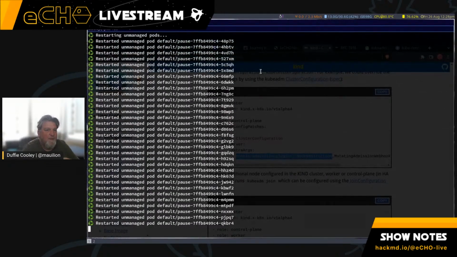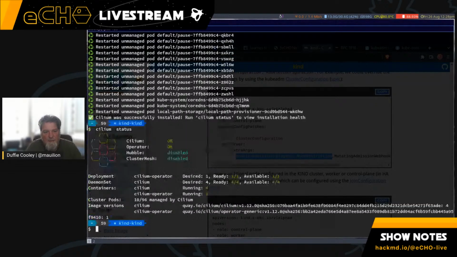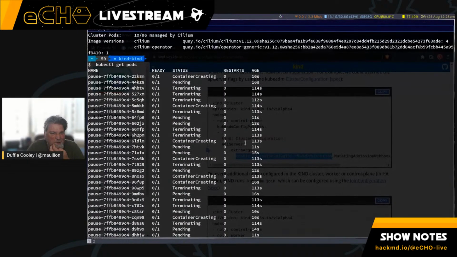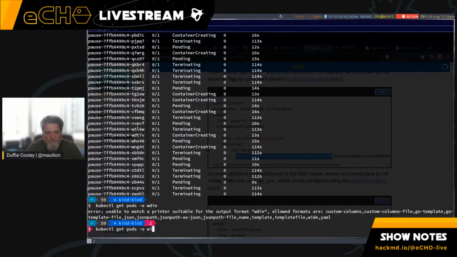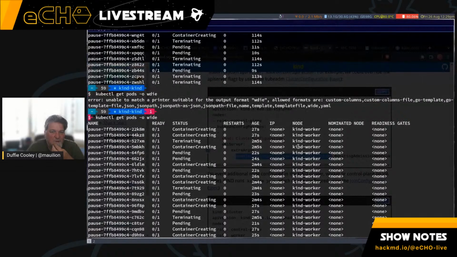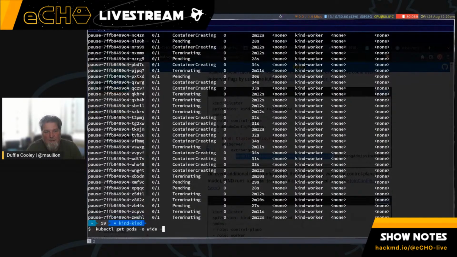This is happening because the pods existed before Cilium came up. So now if I do Cilium status, it'll tell me about the things it cares about. And if I do kubectl get pods, you can see that there are a bunch of things creating and terminating. I put it all on the same node so that I could exhaust things faster. It should all be landing on kind worker. I'll let things settle for a minute.